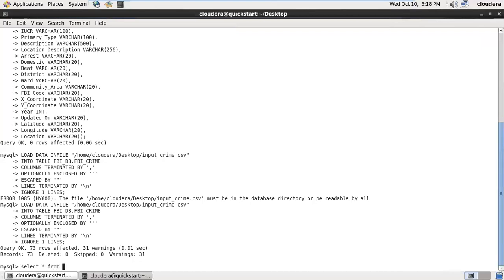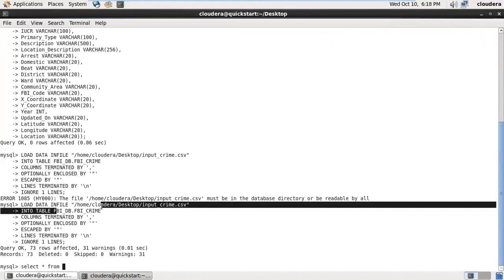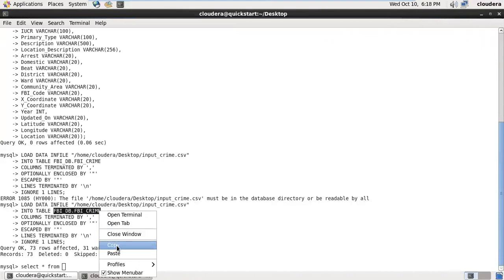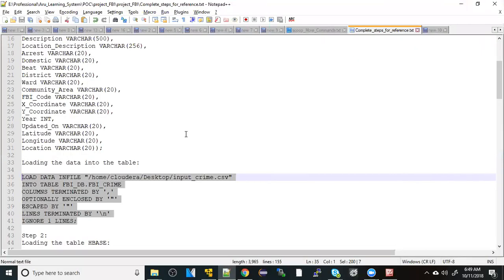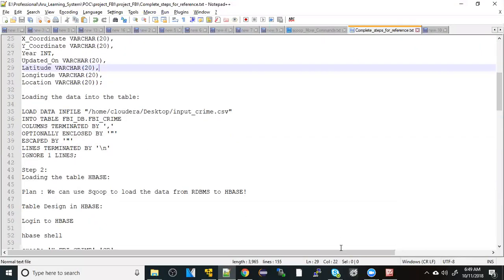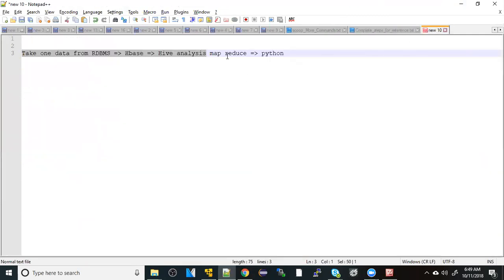Okay, the data is loaded into our table. So the first thing we need to do is, there is some architectural difference in what we are doing. We are loading the data into HBase. We are not just moving the data into HDFS, we are moving the data into HBase. So why HBase?